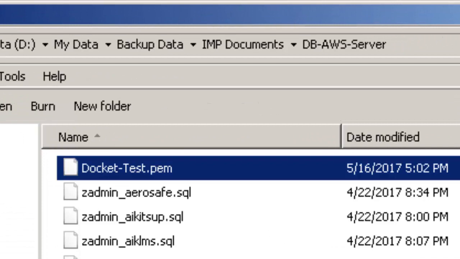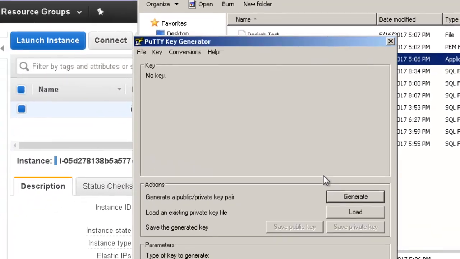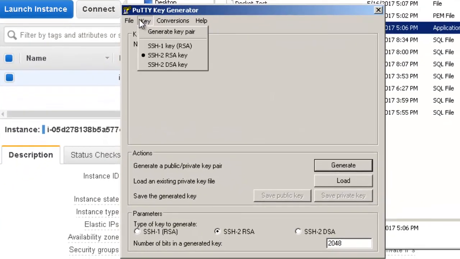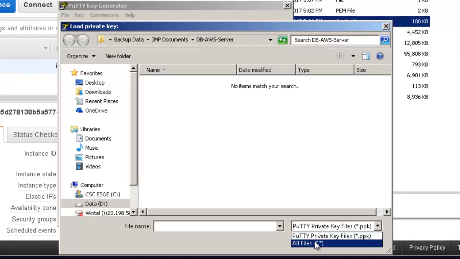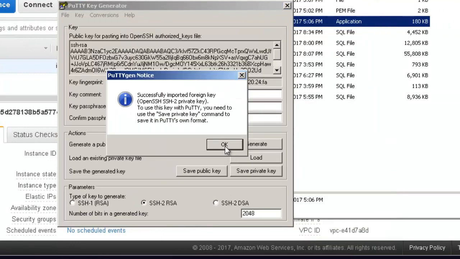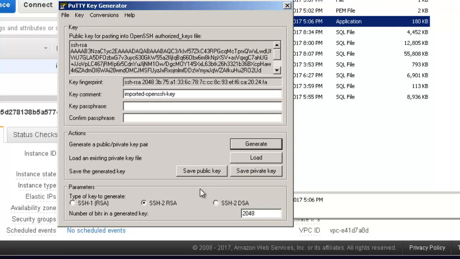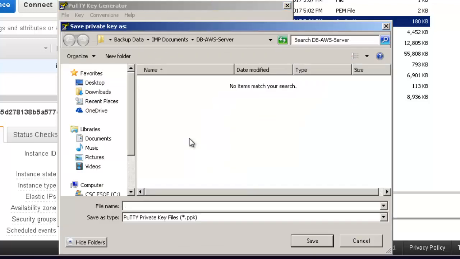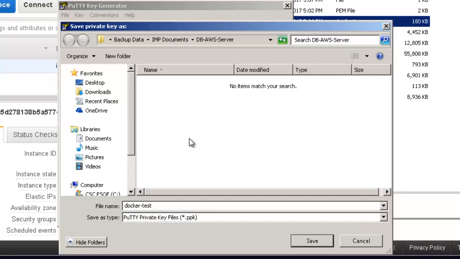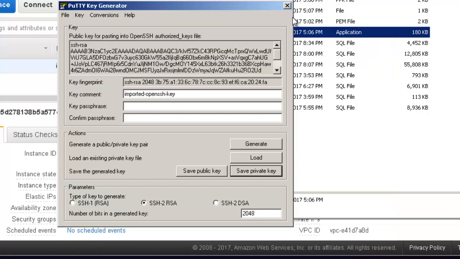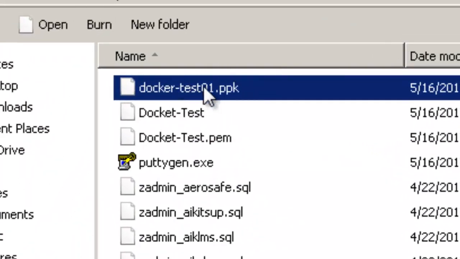What you need to do is use this particular file, which is a docker test pem file, and we need to convert it with PuTTYgen. You need to go to File and load this particular key. It's very simple. Select all files, then select that particular file, click OK, and save it as a private key. So you hit save private key, click yes, and name it with a familiar name which you want to use. I will be using docker test, and it will have the extension ppk, because putty is going to use this ppk version. Now you can see this ppk file is ready.